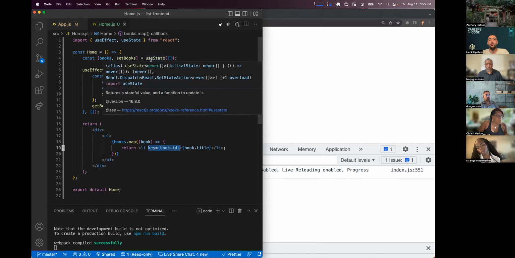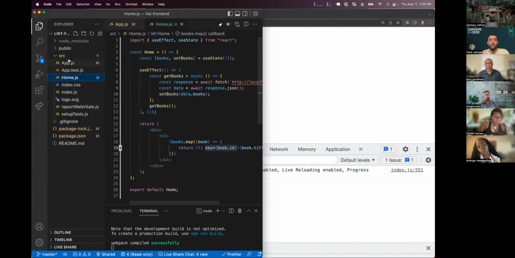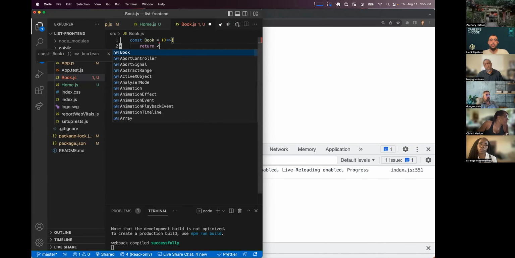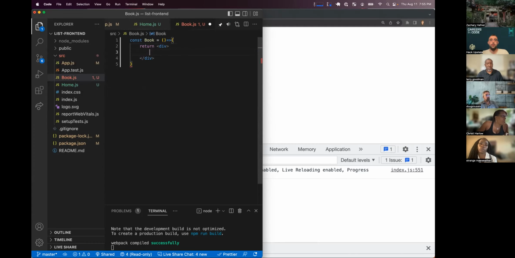Now we want to link to a new page that has the details of the book. So I'm going to create a new file called book.js and do my const book, get my basic component going, return a div with an h1 book. I'm going to export my default book.